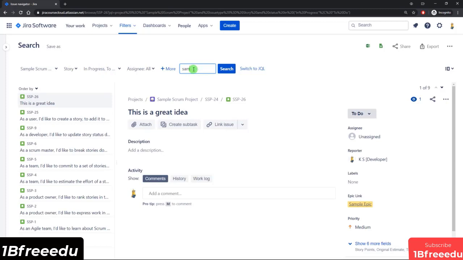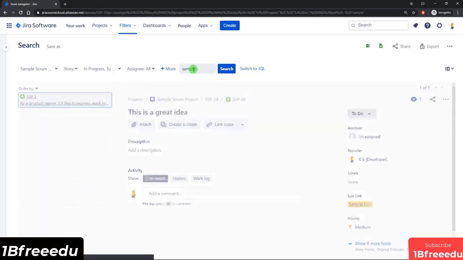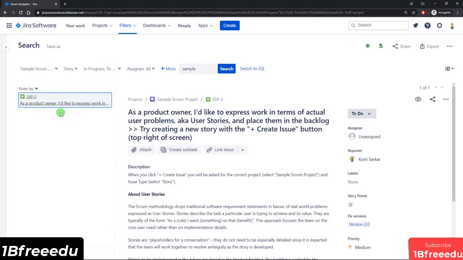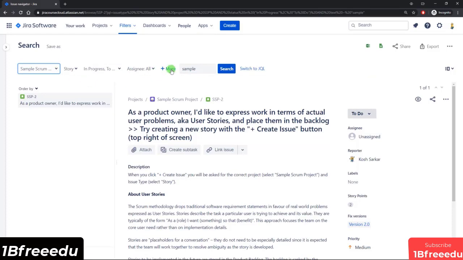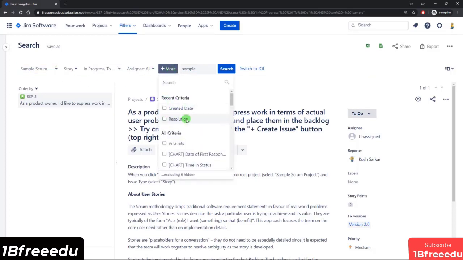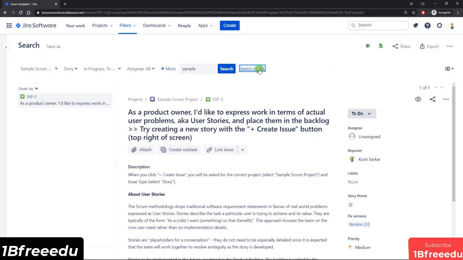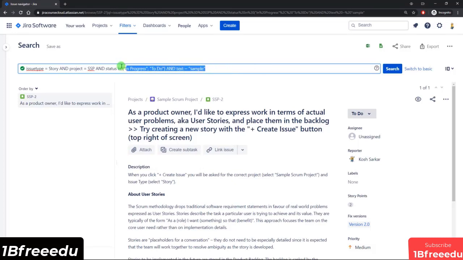Now let's try typing in that sample text again, and let's see, okay, it only returns 1 issue. And if I switch to JQL, you can see it added text with a tilde sign equals sample in quotes. So by playing around with the filters available here and even selecting additional fields and then switching to JQL, you can see how Jira lays out that JQL and you can learn it that way.